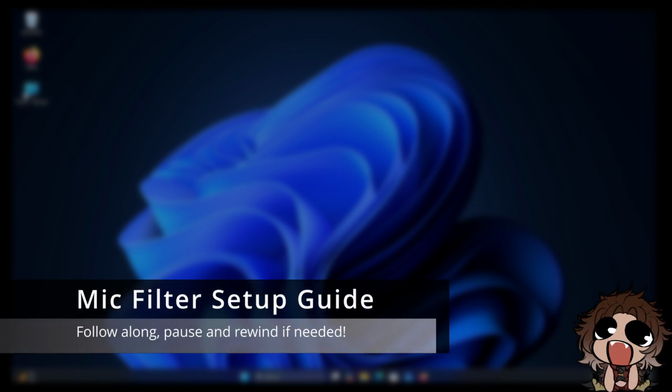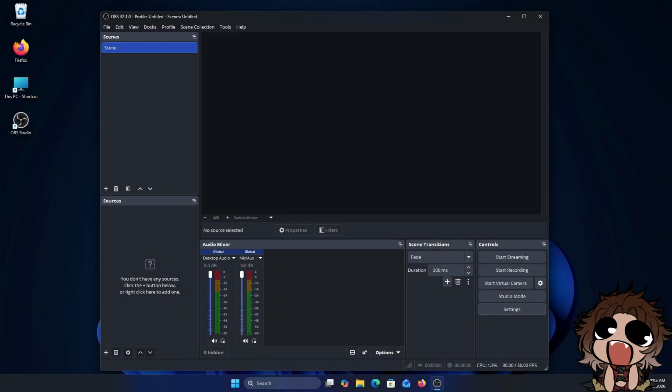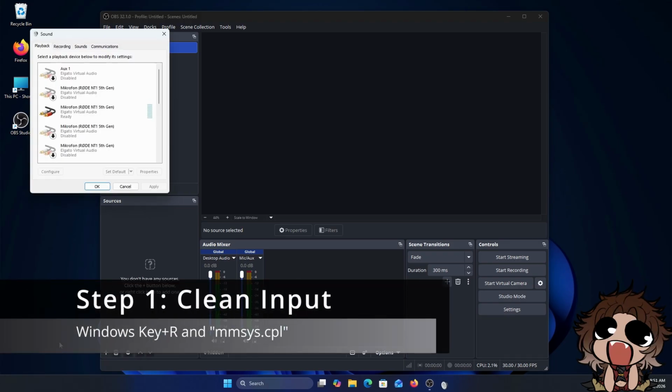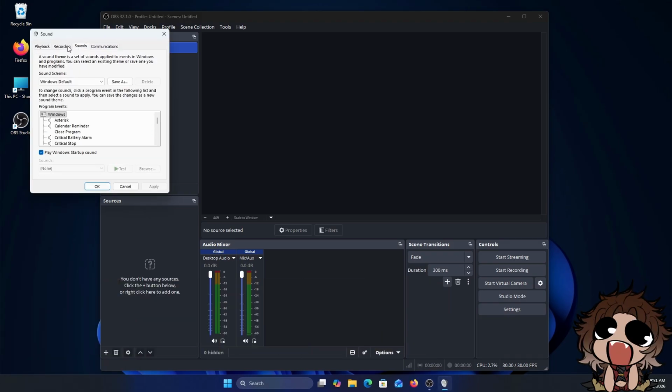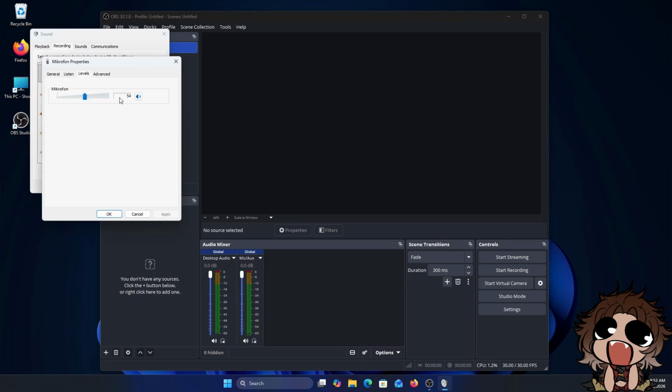Hi! This video is a walkthrough on how to configure VST plugins in OBS for a basic microphone setup. For USB microphones, start by hitting the Windows and the R key. Type in the command and click OK to open the audio devices. In recording, select the input microphone, click Properties and Levels.